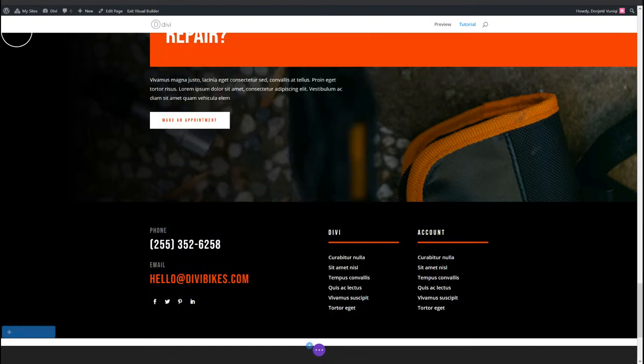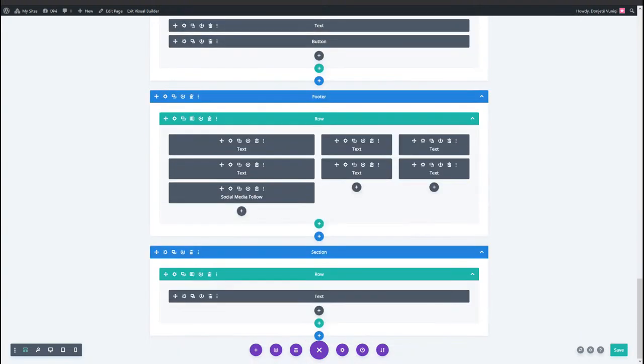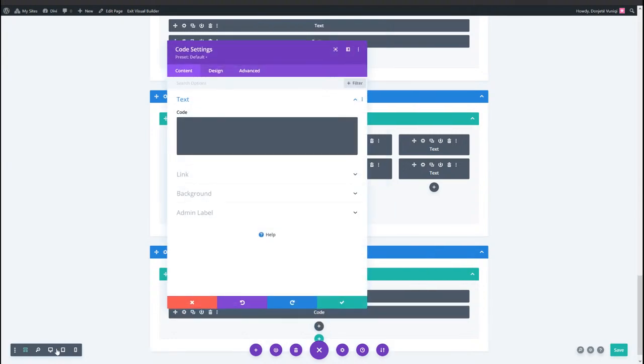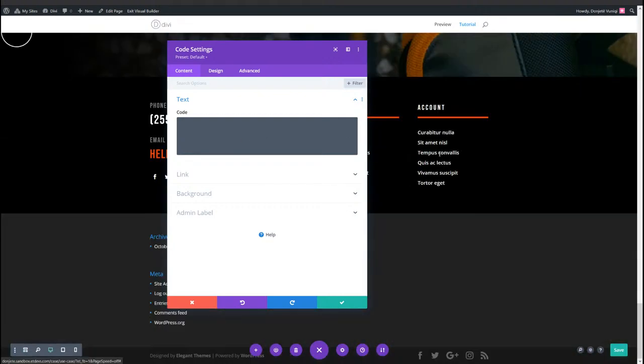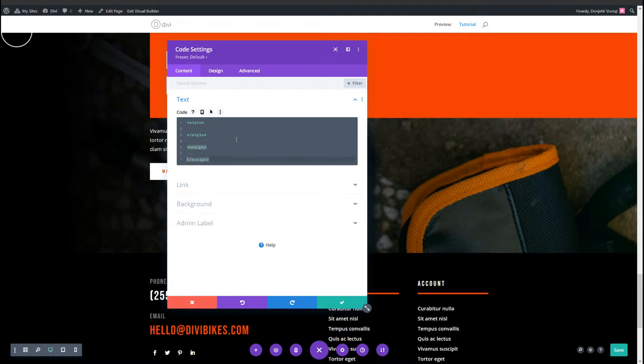So to add the code to our page, we're going to use a code module. And for that, I'm just going to quickly switch over to wireframe view over here so I can add it to that last section, which contains our cursor text module. So I'm going to add a code module over here. And we're going to need some JavaScript, jQuery code, and some CSS code as well. So to prep for that, I'm going to add some style tags, which are going to contain my CSS code, and also script tags, which are going to contain my jQuery code.